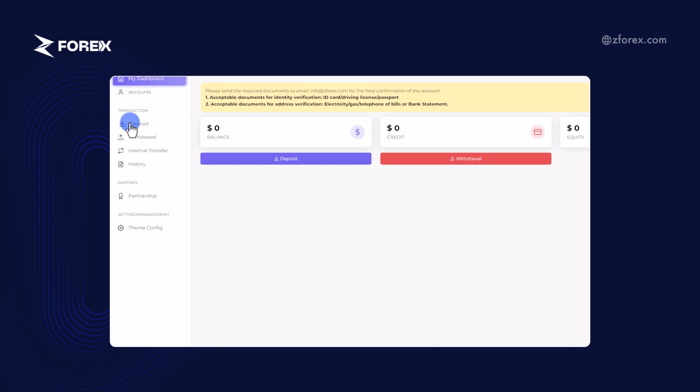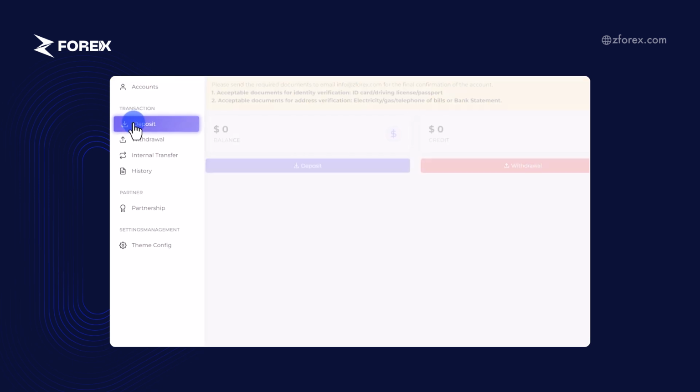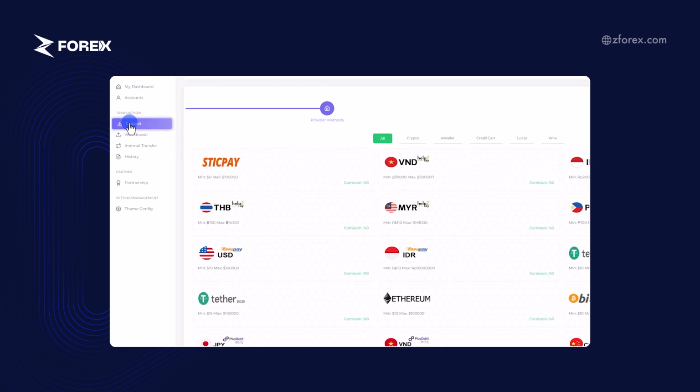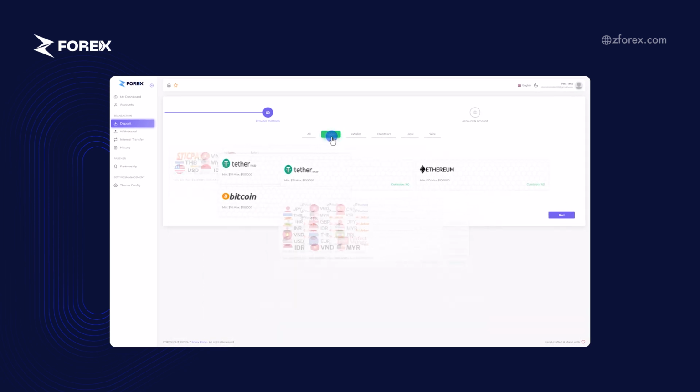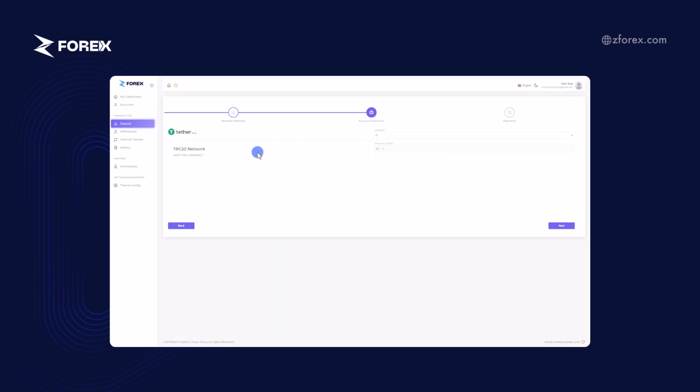After you've logged in, on the left bar you can see Deposit. Press on it and choose the suitable method. For example, I chose crypto. Choose the preferred network. I chose TRC20.